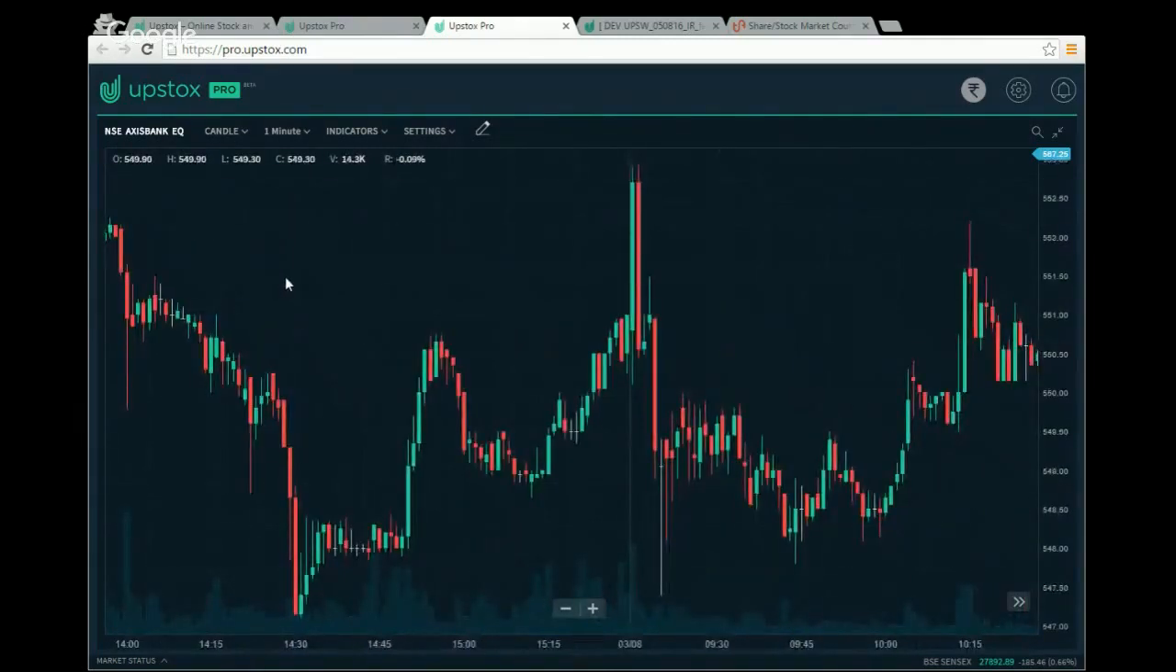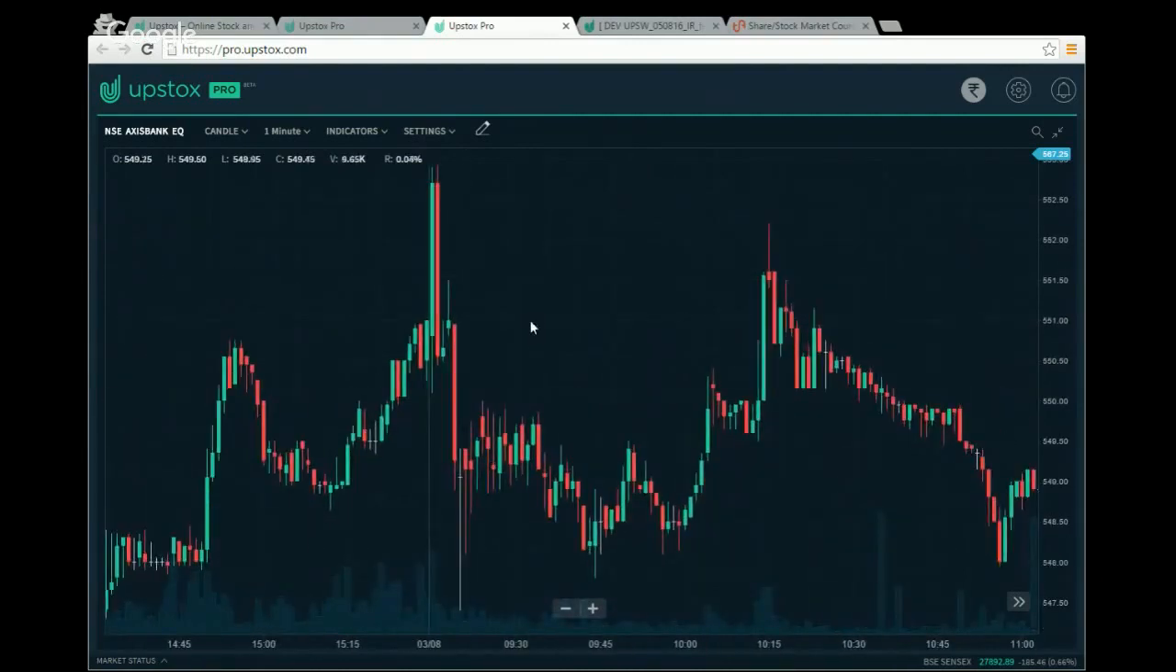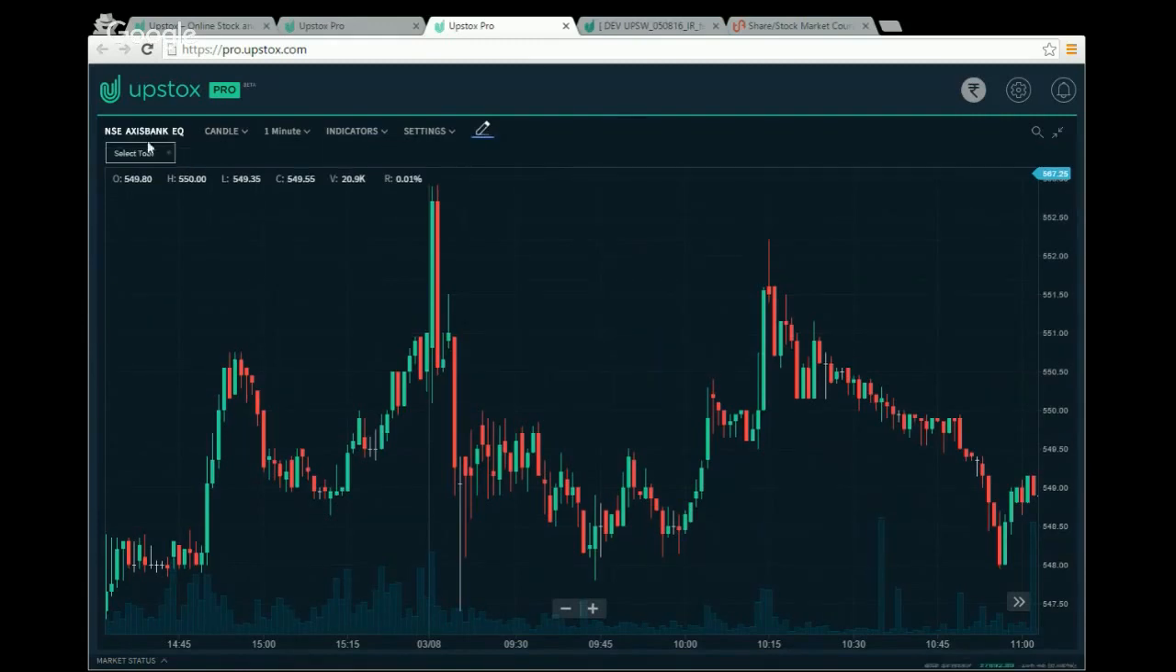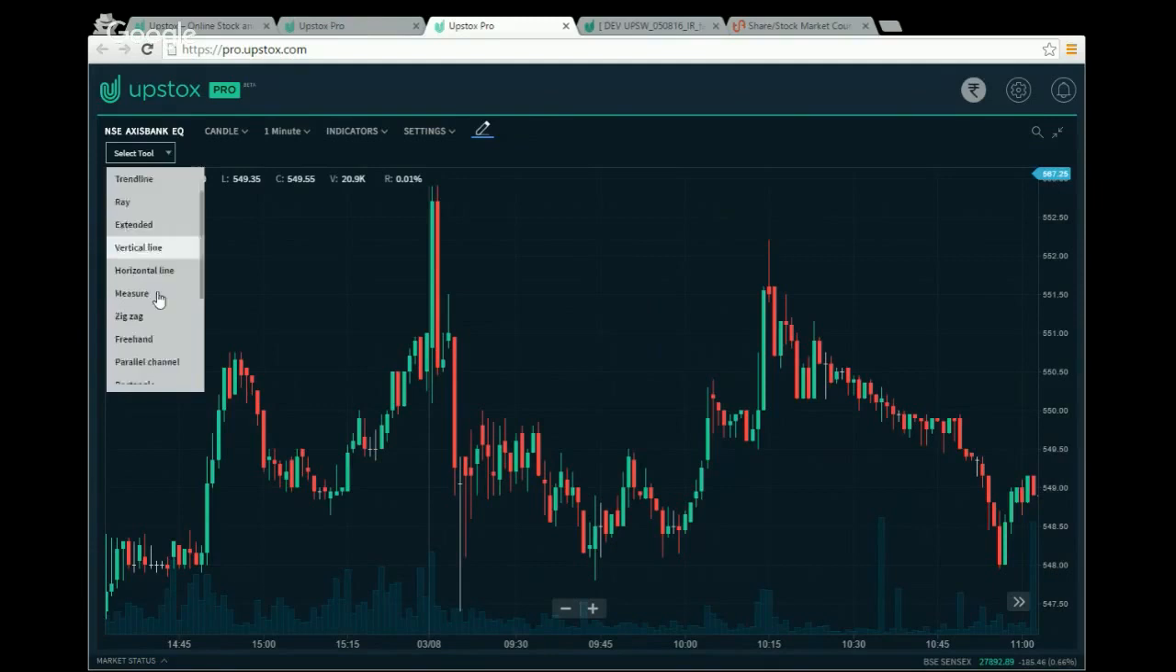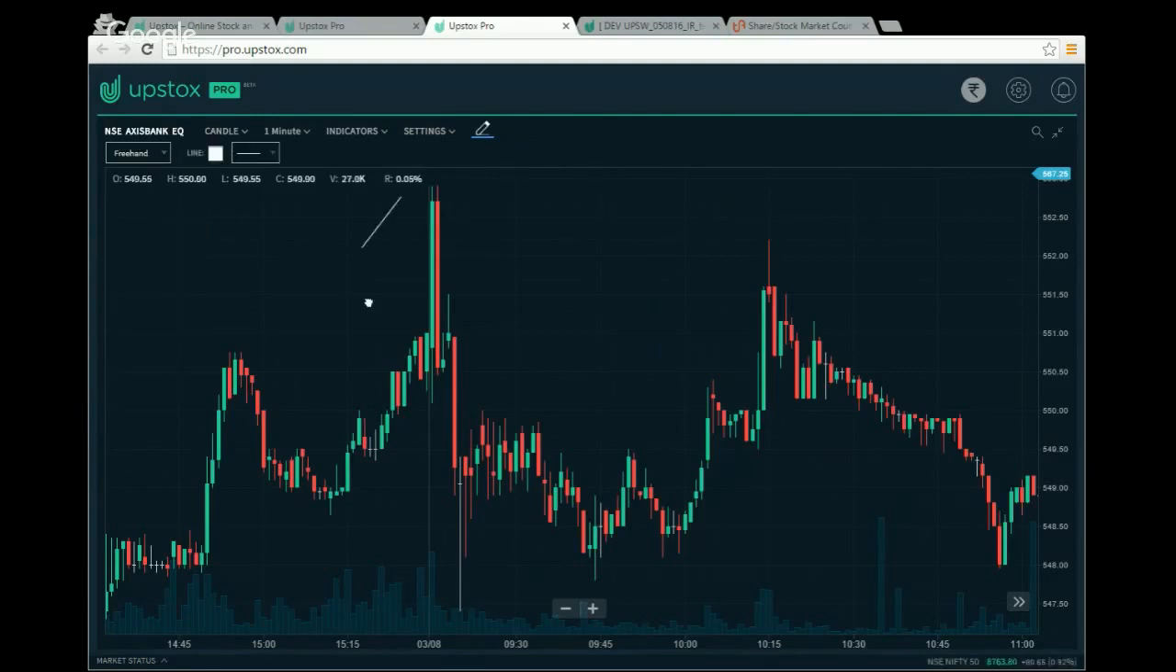Now there are also some people who wish to apply some kind of drawing tools. So if you can see this pen or pencil kind of icon, you can just click on this and a drop down will be activated. This drop down has multiple things in it. If I want to draw freehand, I can just draw on a freehand basis.